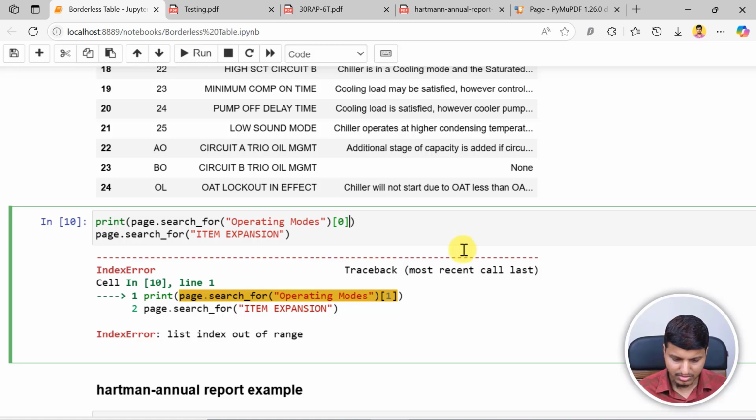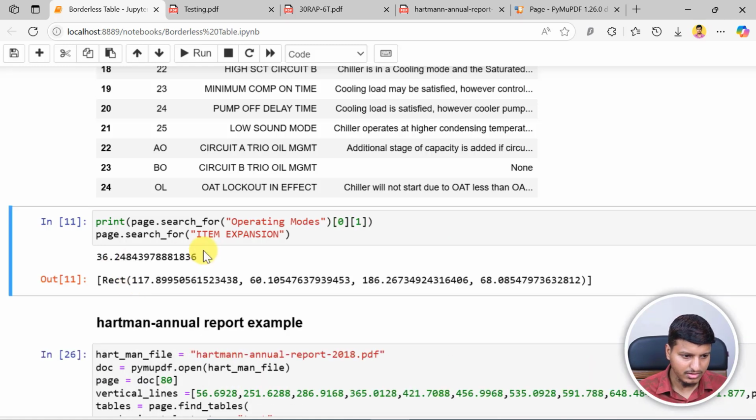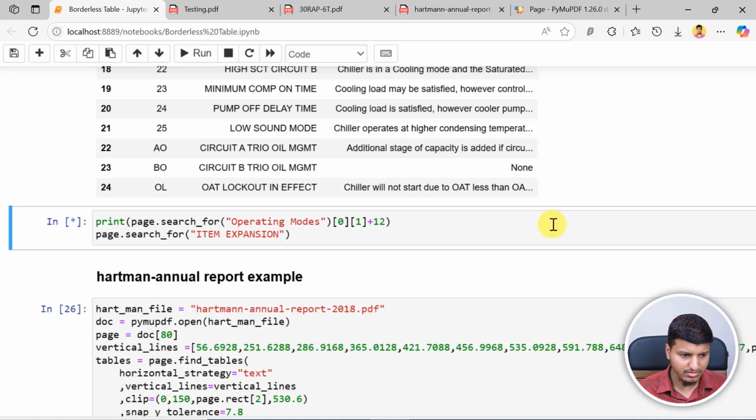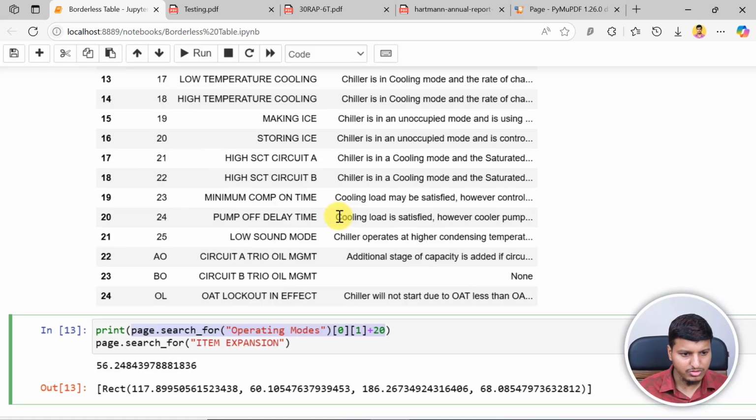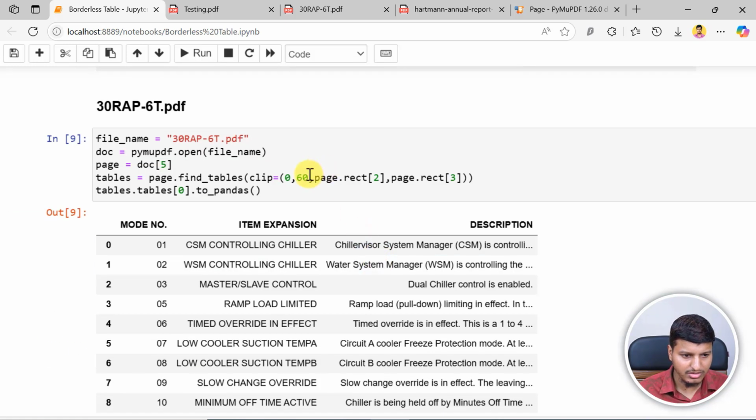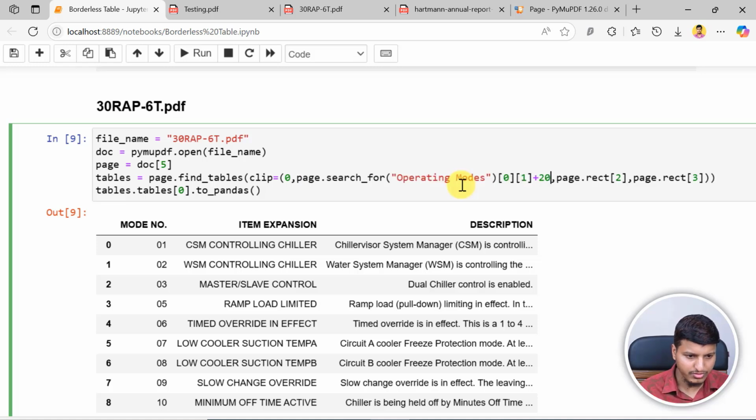Oh, it is the 0, it's a list of rectangle, and then it says 36, and then I can just add, let's say, 12, 48, add 20, like so. You just need to do some experiment, okay? And based on that, you can just do that. To make it fully dynamic, I can just replace this with this. It will extract the data properly.